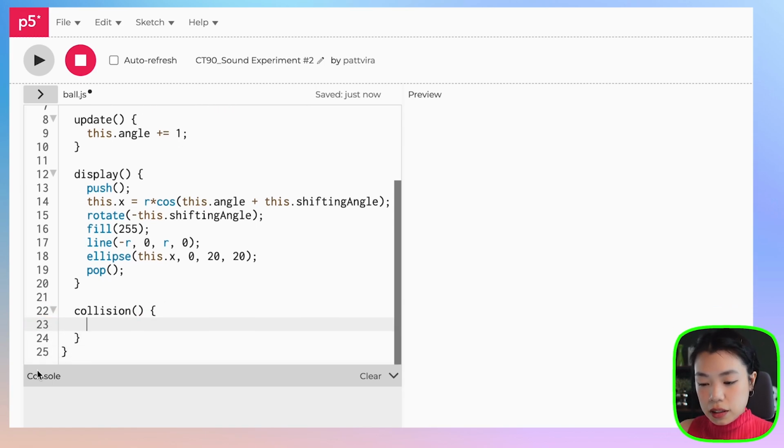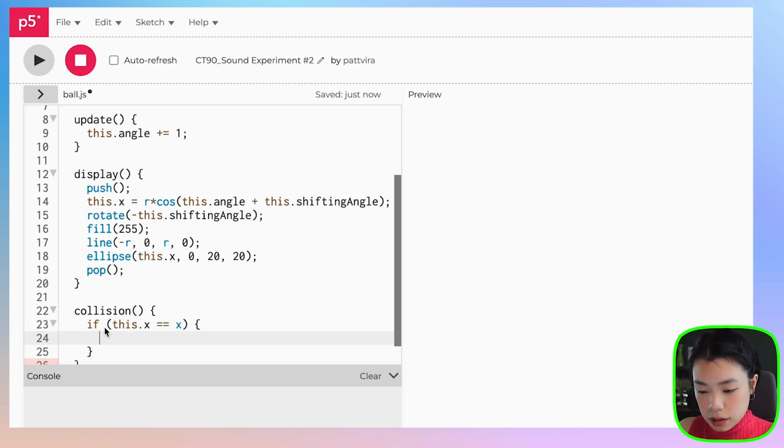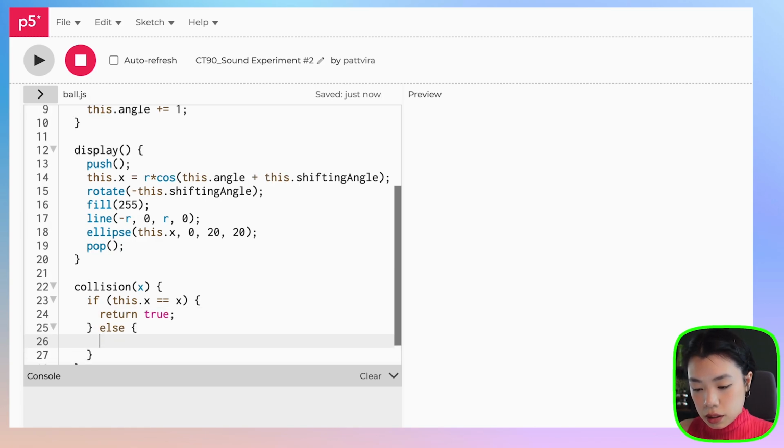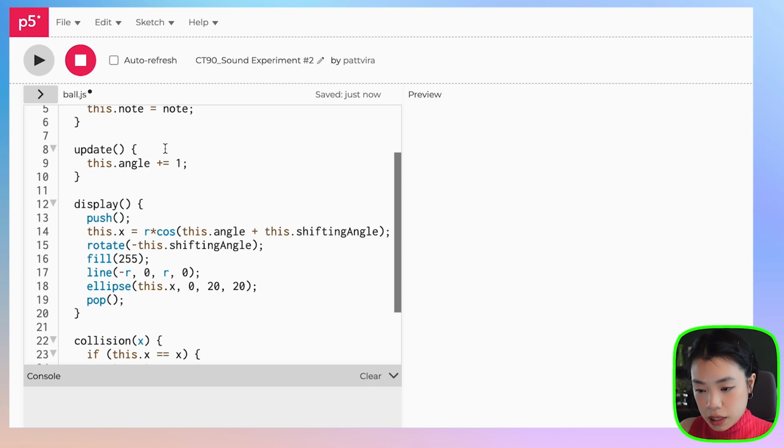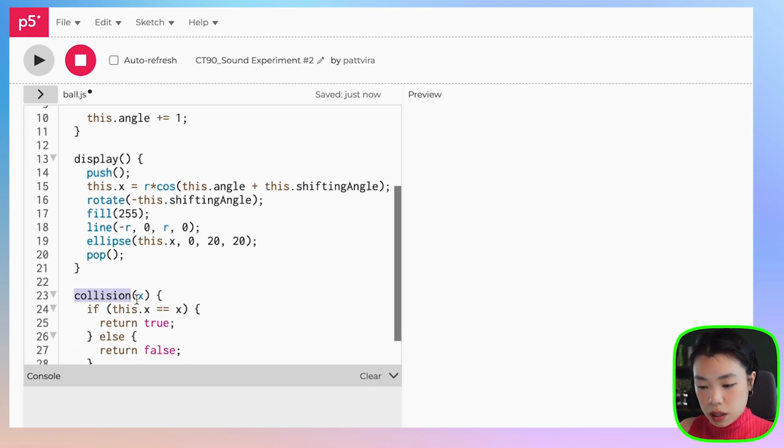And essentially, this method is going to tell us whether the ball hits the middle point. So how about we just do a conditional statement that says if this.x is equal to a specific point x, so this is going to be our parameter, then return true, else return false. Okay, and then inside update here, we want to call this method.